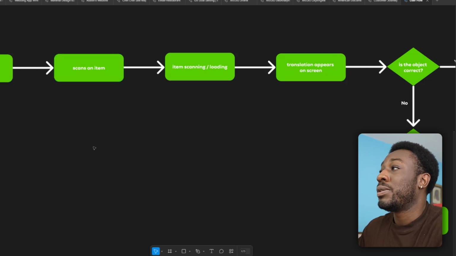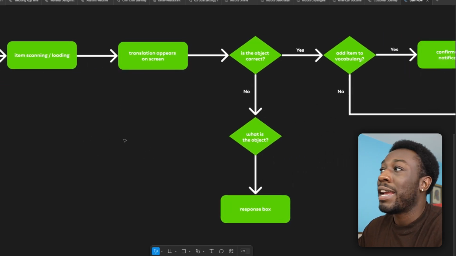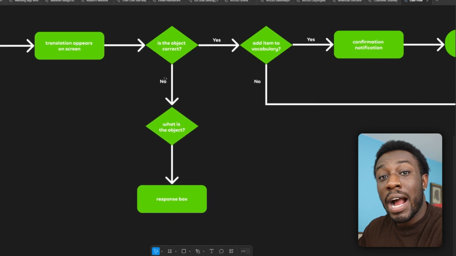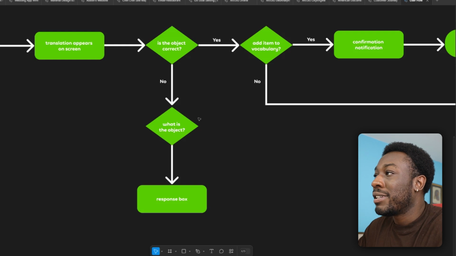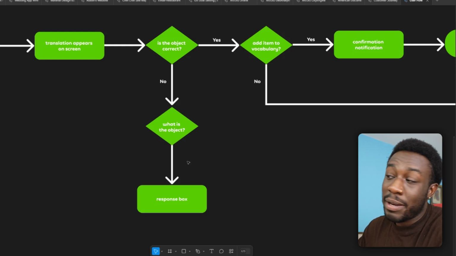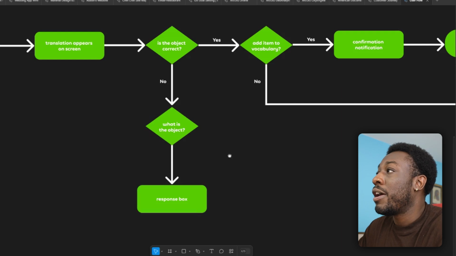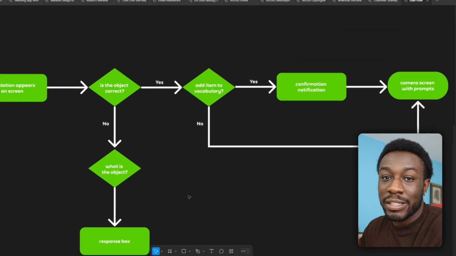Regardless, you move on and you scan an item. The item is then scanning/loading and a translation appears on the screen. From there, you can decide whether or not the object is correct. If it's not, then maybe you can help us with some feedback, tell us what the item is, and maybe just give us a little bit of a response so that we can fix it in the future. This gives us room to fix bugs for later iterations and continuously update.